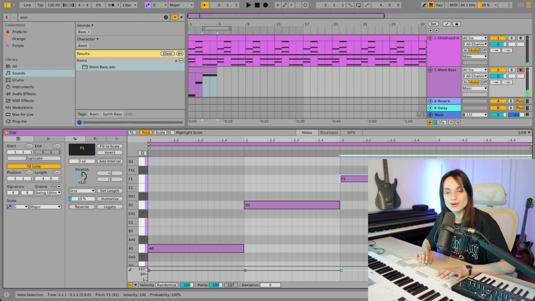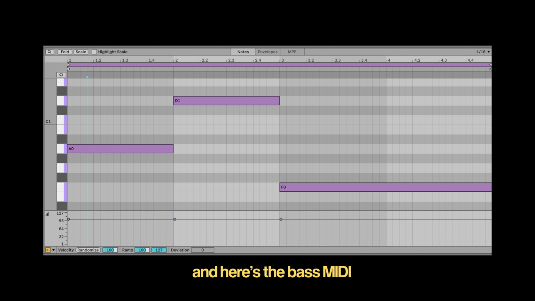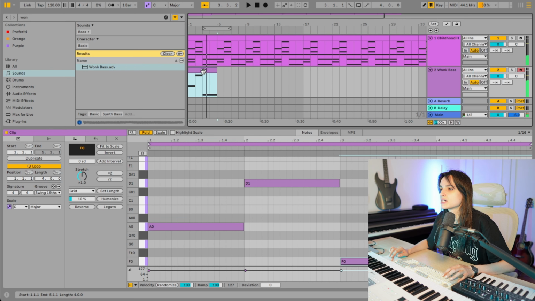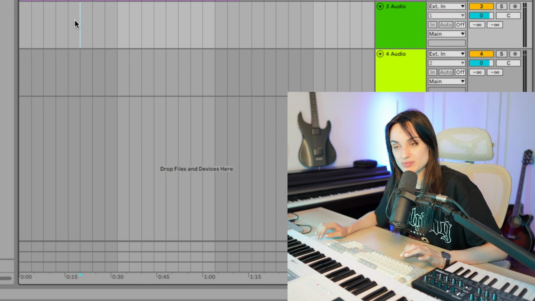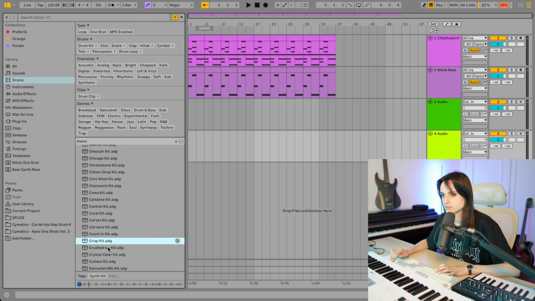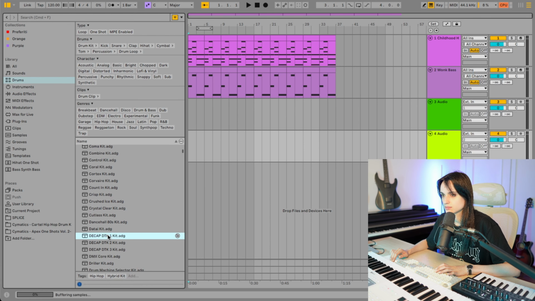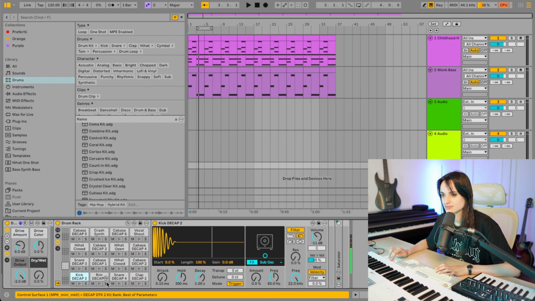Let's see how the F below sounds. To go below really fast, you just have to press Shift and put down. Sounds really nice. Let's keep it this way. Now we need some drums. Let's select one of Ableton's kit. Let's use a decap kit. Nice.